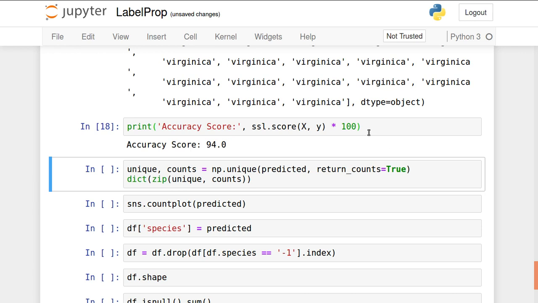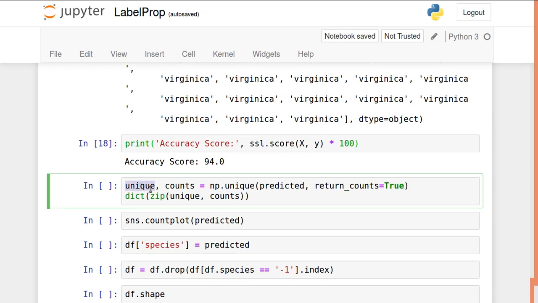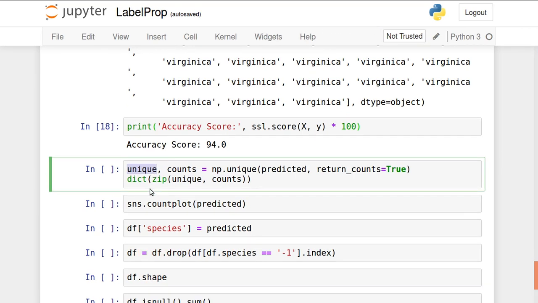So to do this, I will convert this into a countable format. What I have done is use np.unique on whatever predicted classes are there, and total unique values and their counts are returned by using it. There are 4 unique values present inside it: Setosa, versicolor, virginica and -1. And their counts are returned by return_counts=True, it will show this.